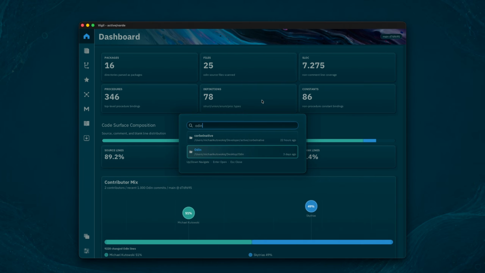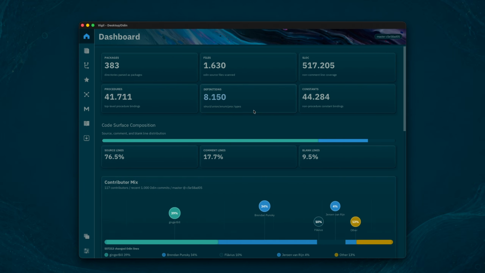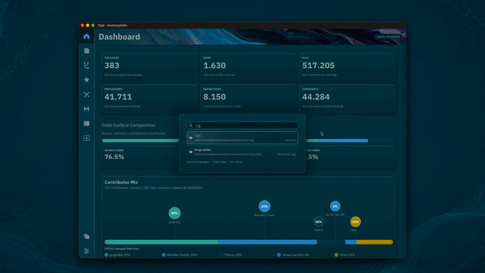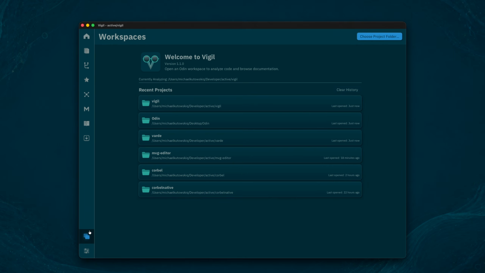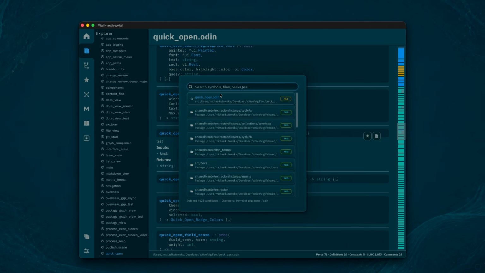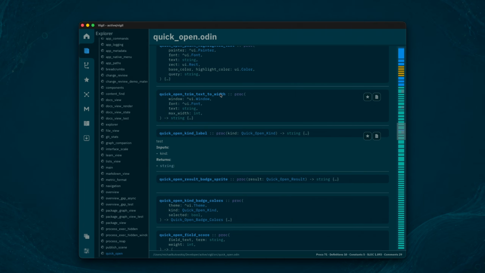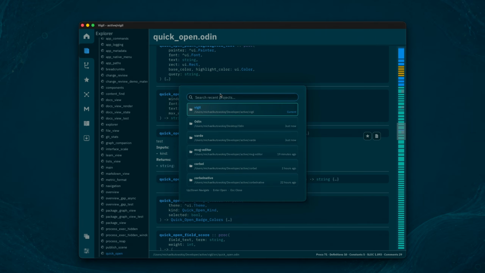Or if I go to Odin. Okay, so this is the actual Odin repository now. And I can just quickly switch. It's pretty cool. So this is a little bit better than going back to the scene every time. And quick searching now is Command K. So hopefully that isn't too confusing. So Command K and Command P.